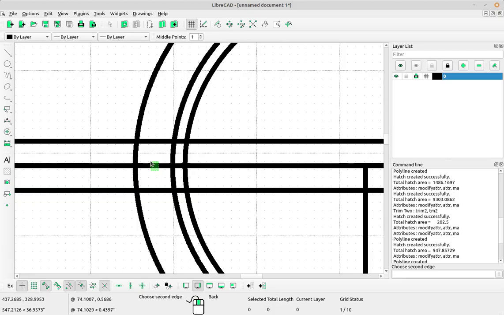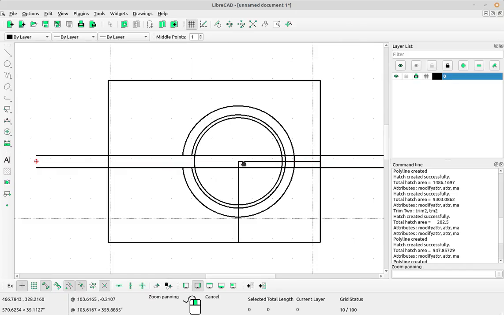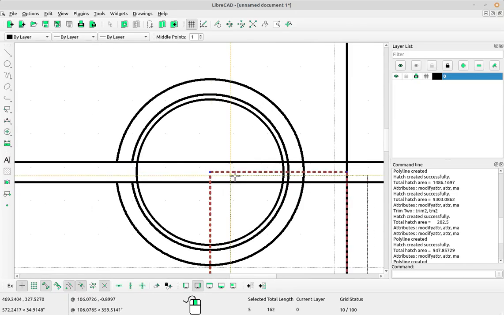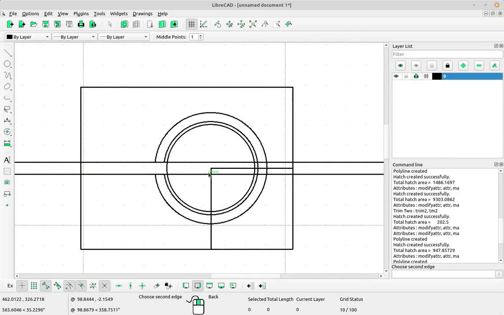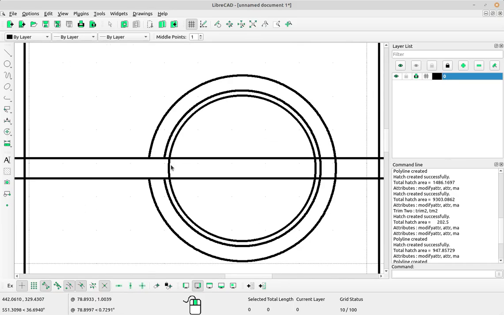Now select these unnecessary parts from the circles. Delete, and maybe this line, I want to delete this line. The rectangle also we will delete.